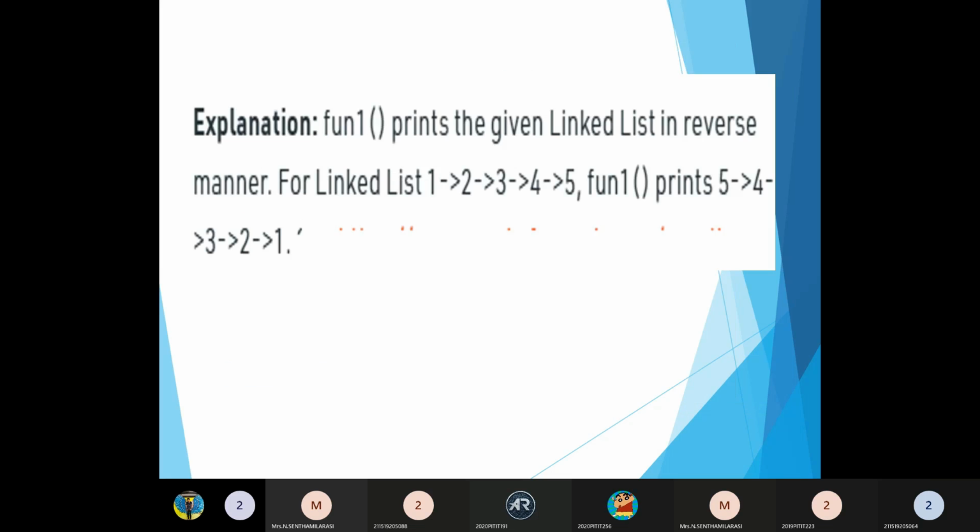Okay, so function 1 prints a given linked list in reverse manner. For linked list 1, 2, 3, 4, 5, my function 1 prints 5, 4, 3, 2, 1. You can execute this program online also. While you are executing this program online, you'll get the output. You can edit the program also and see what changes happen.